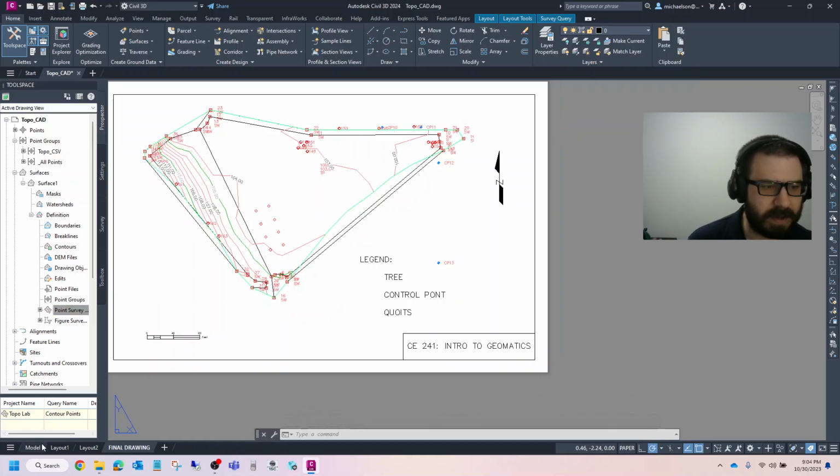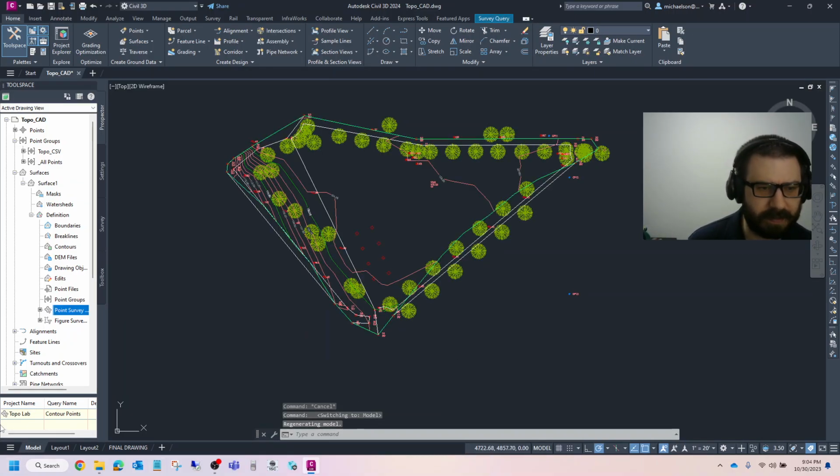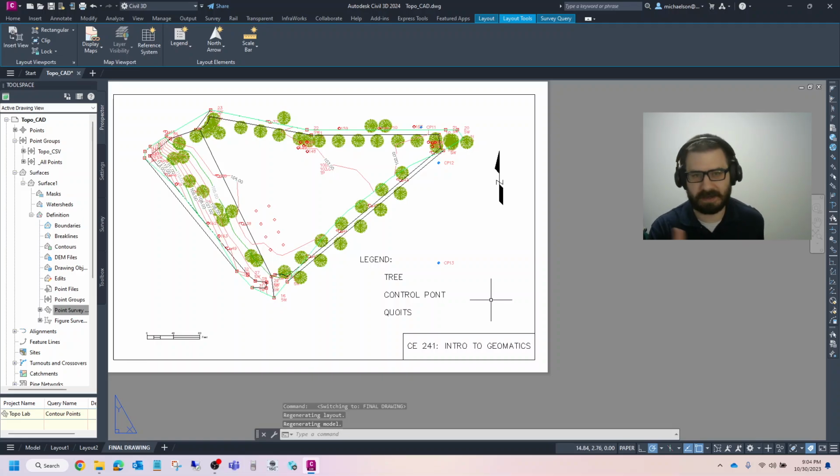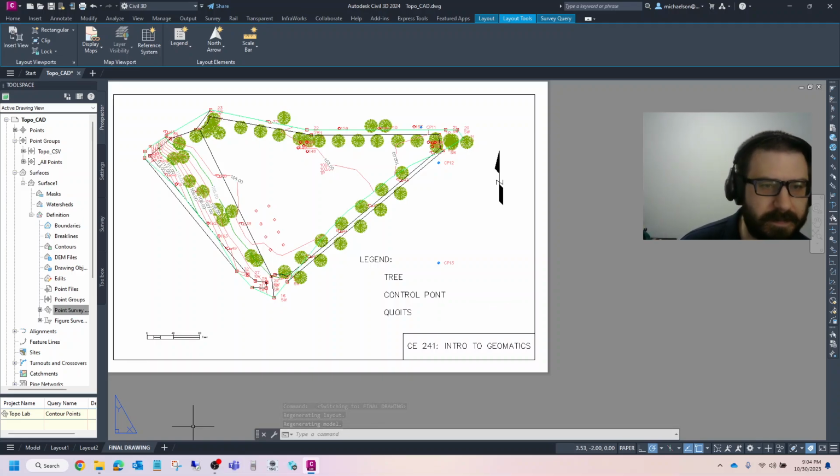Let's go back to the model space. There we go. So sometimes you have to go to model space and back, and you can see your trees are now showing up. I'm going to leave the def points layer off. I don't want all those topo lines there.